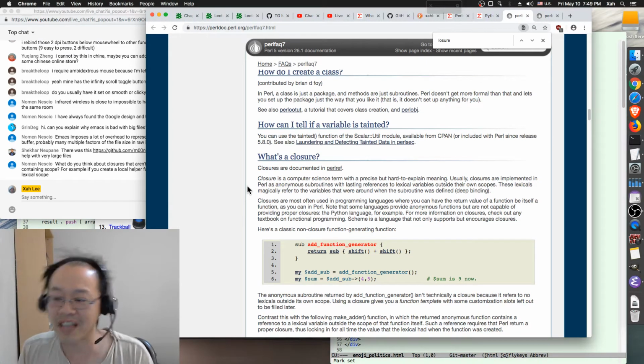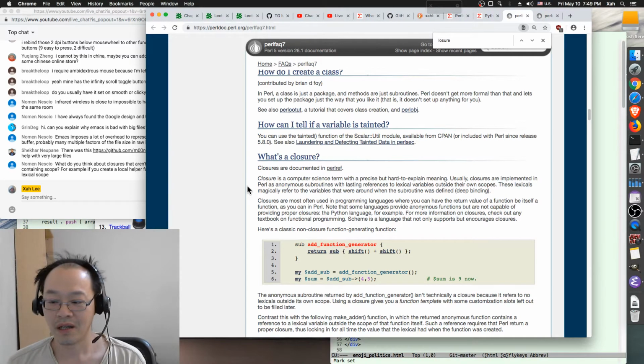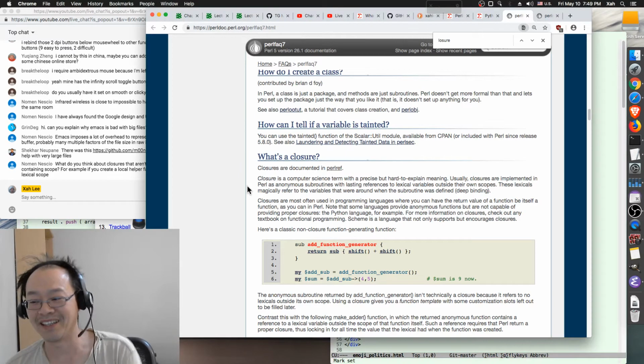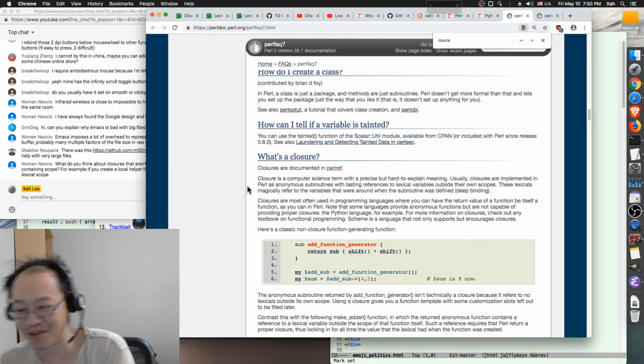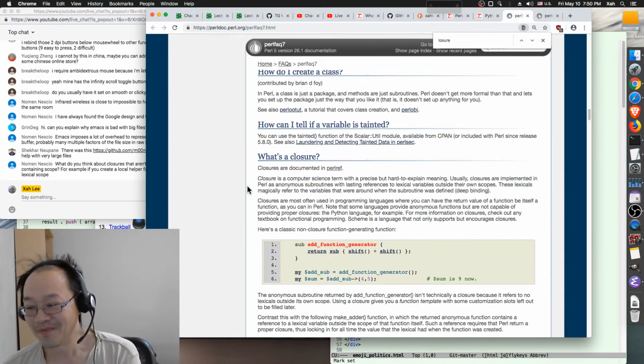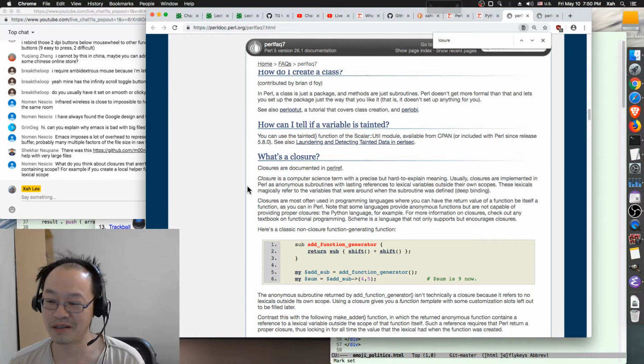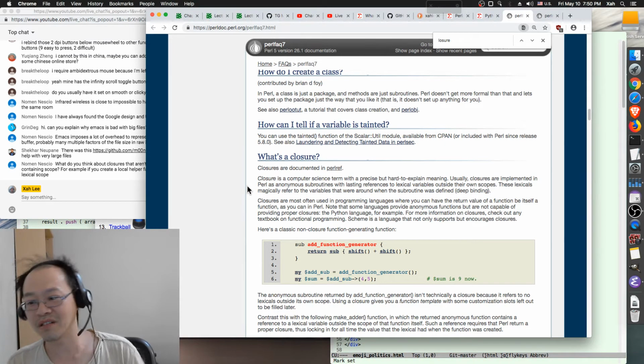Closure is a computer science term with a precise but hard to explain meaning. Usually, closures are implemented in Perl as anonymous subroutines with lasting references to lexical variables outside their own scopes. These lexicals magically refer to the variables that were around when the subroutine was defined. Deep binding. This is completely idiotic, nonsensical, and they don't know. It's convoluted. They don't even know what they are talking about.